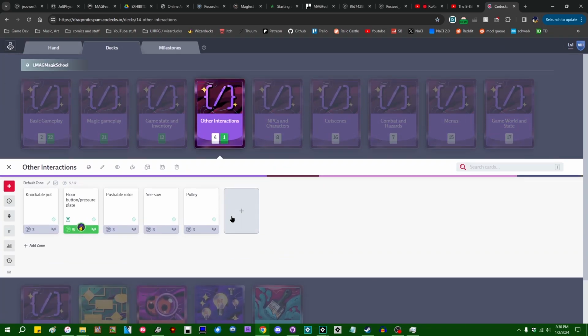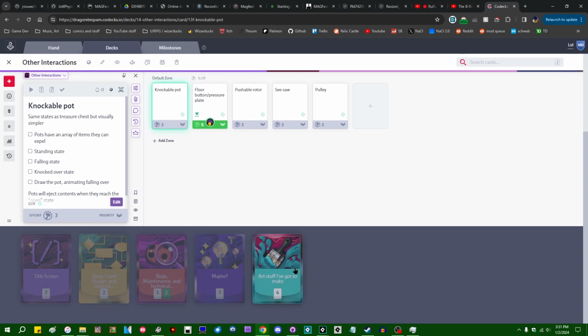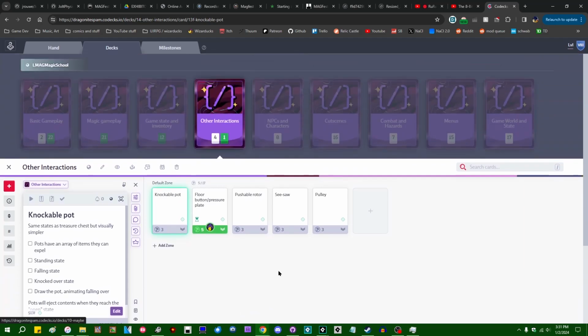I'll probably also toss another, say, 5 or 6 interaction ideas on this deck here by the next video. Let's see, 5 or 6 times 3 would be 15 to 18 points. That's roughly what I expected to spend on this. Knockable Pot might end up in the maybe pile or the later pile, because honestly these would fill the role of treasure chests, and we already have treasure chests, and I don't know if time is best spent on that, so who knows.